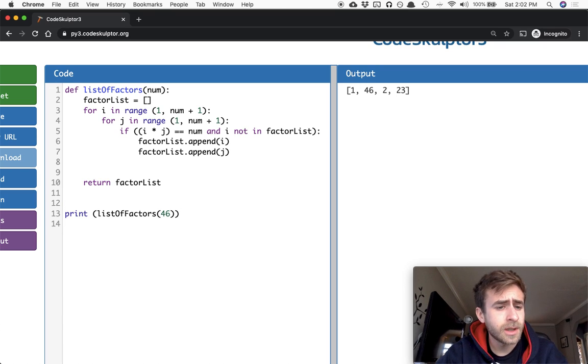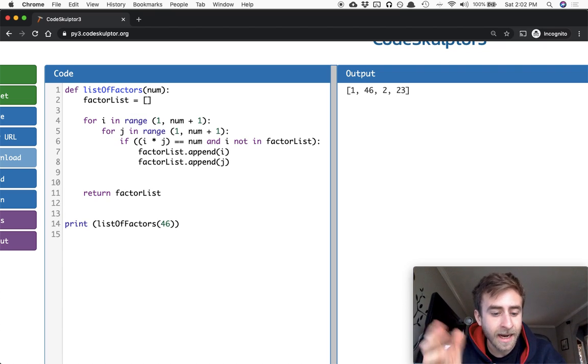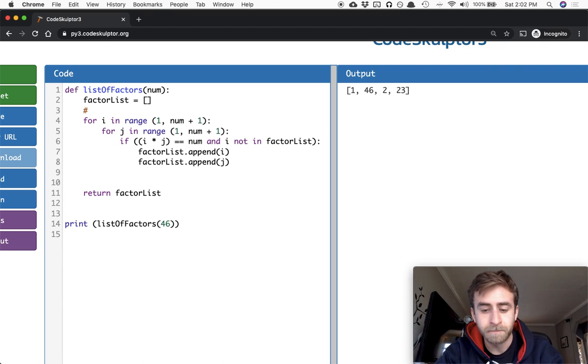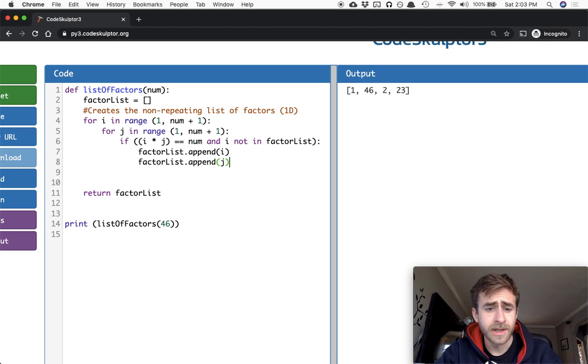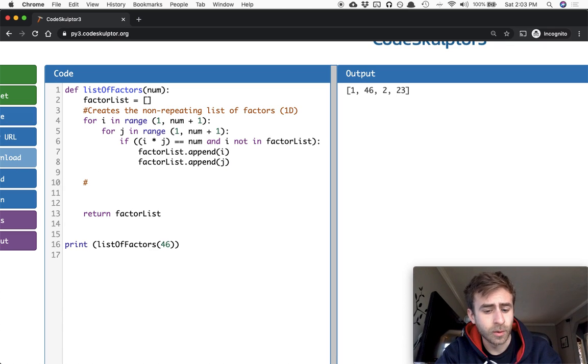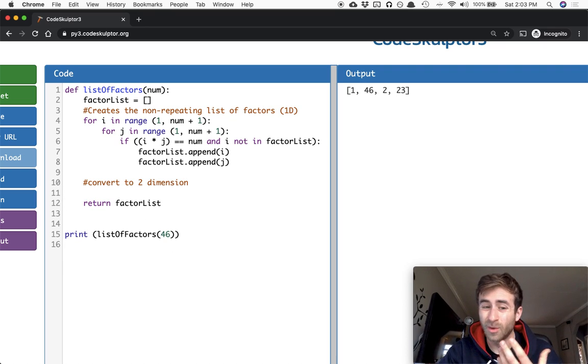So all right, we have our factor list is good at this point, right? So let's make a comment in here. Oh my gosh, why is the cursor not there? So this creates the non-repeating list of factors, but it is one-dimensional. And I want it to be two-dimensional. So now over here, we are going to convert to 2 dimensions. And this is where comments start to come in handy just to stay a little organized.